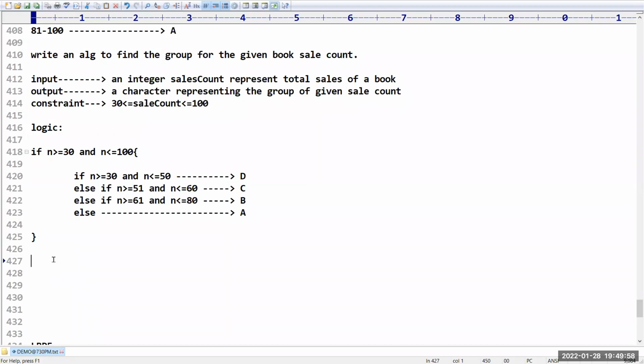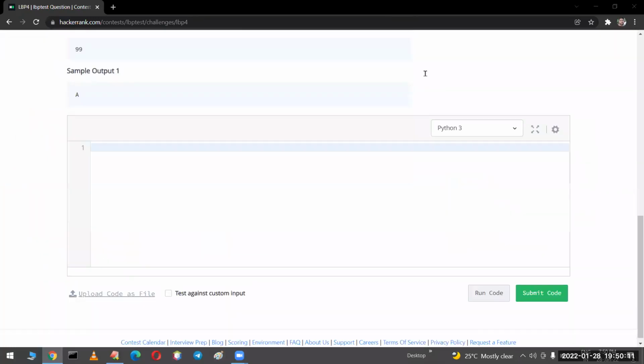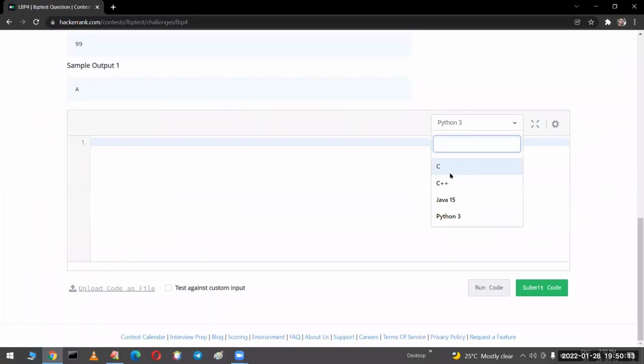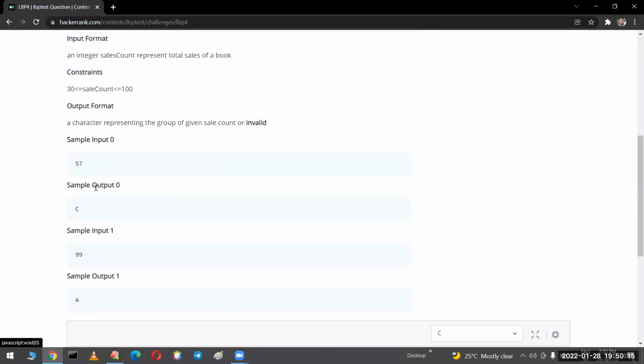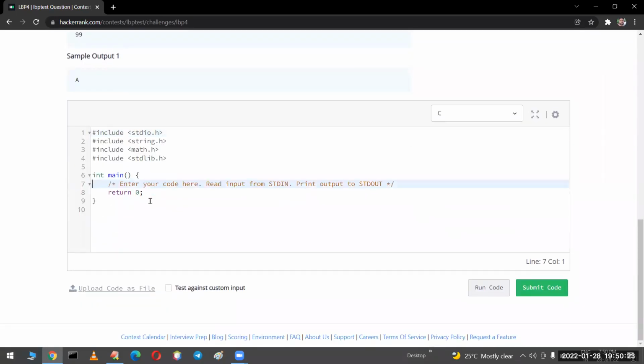Now I am going to take the C language implementation first. Let me go for the C language implementation. How can you solve this in C language? Let us see. I am selecting the programming language as C. Some sample test cases they have given. If the number is 57, output is C. If the number is 99, output is A. Like this, we have to check.